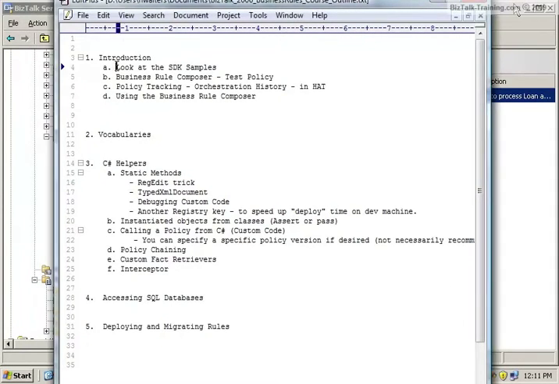We've looked so far at the SDK sample and a little bit about the Business Rule Composer. We then looked at how to test a policy in the Business Rule Composer. In the third video, we looked at the history and how you can track policies over the last few weeks or months using HAT. And now we're going to look at using the Business Rule Composer more in detail, how to create a policy from scratch or how to change or modify a policy.